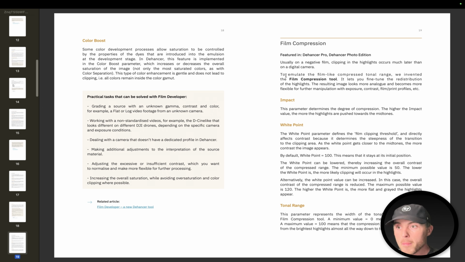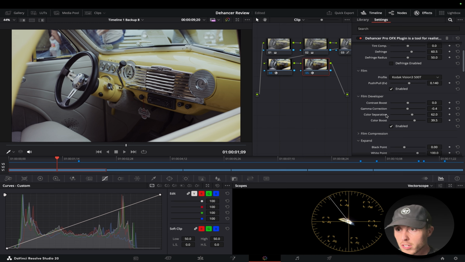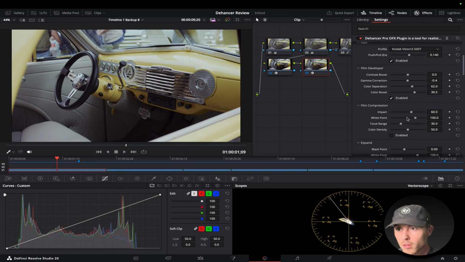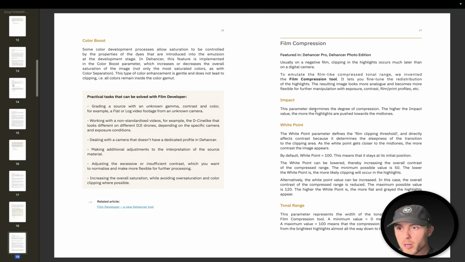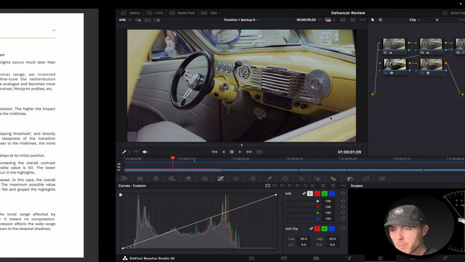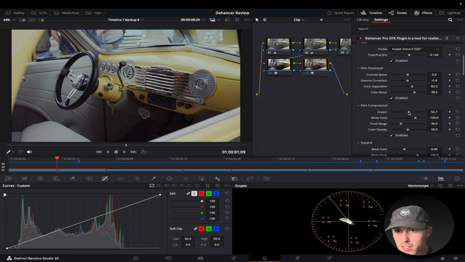Film compression. Now we're going to touch on that. Now we're going to start off in impact now. You can see, especially right in here, some of the effect that that's having. Let's make this maybe a little smaller. Let's read up on impact. Impact, the parameter determines the degree of compression. The higher the impact value, the more the highlights are pushed towards the midtones. And yeah, you can definitely see that.